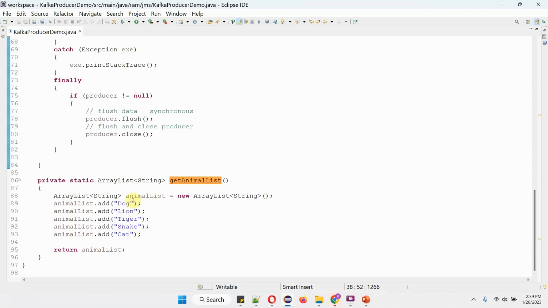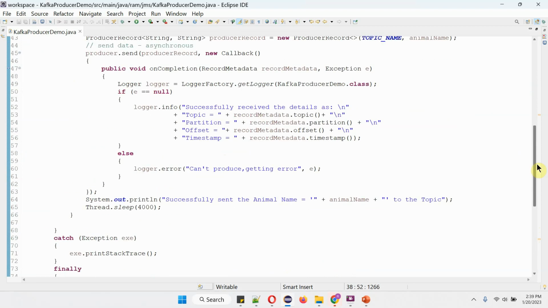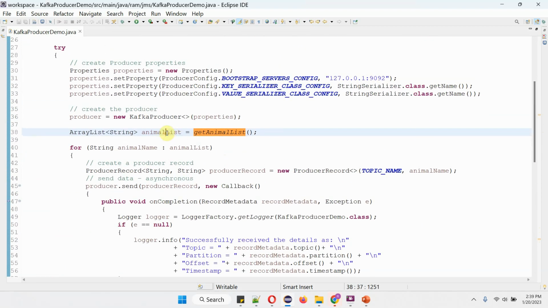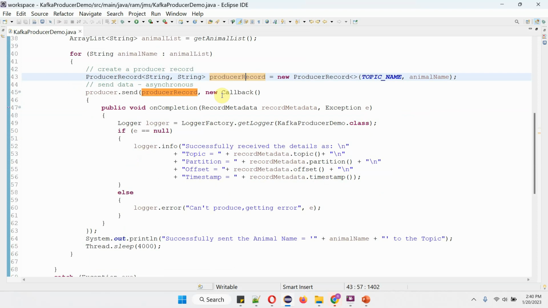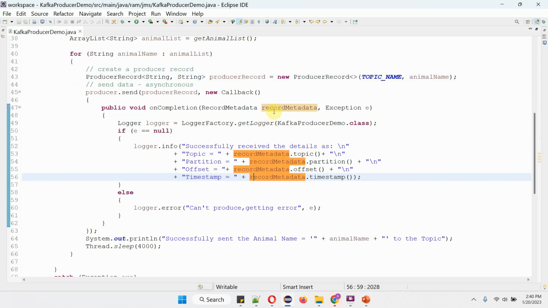This method returns a list of animal names, and once I get the animal list, using a for each loop, I am getting each animal name and creating a producer record, then sending that animal name to the animal topic. And once the animal name is successfully posted to the animal topic, this callback function will be called, and from the record metadata, I am getting which topic, which partition, which offset, and at what time the particular message has been posted.